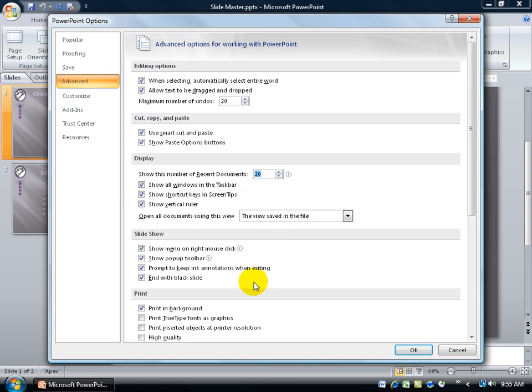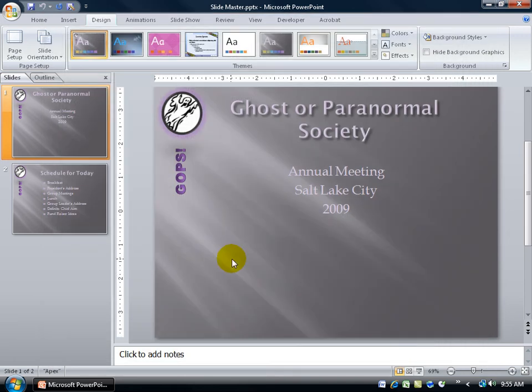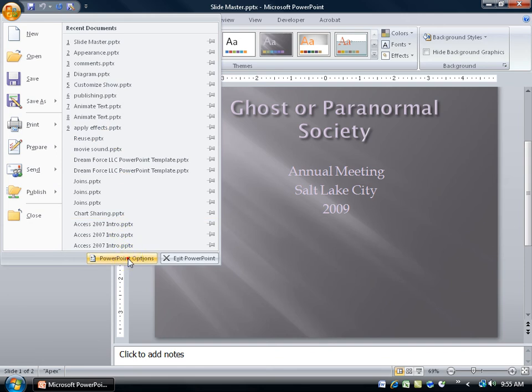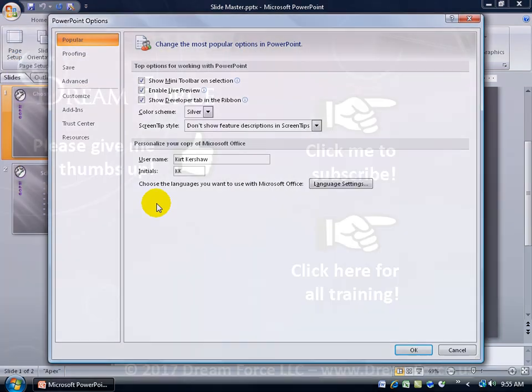You may want to take a look at some of these others, but for the most part the defaults are really helpful. Like for example, End with Black Slide. So when I'm doing my PowerPoint presentation, I want to know that I'm at the end of this presentation by giving me a black slide. In any case, when you're finished, go ahead and click OK. And of course, if you ever want to change or undo your work, then you want to come back to the Office logo, to PowerPoint options, and make your changes.